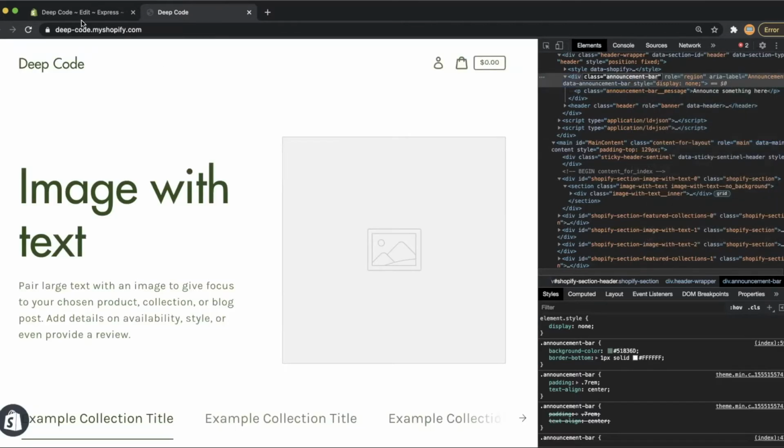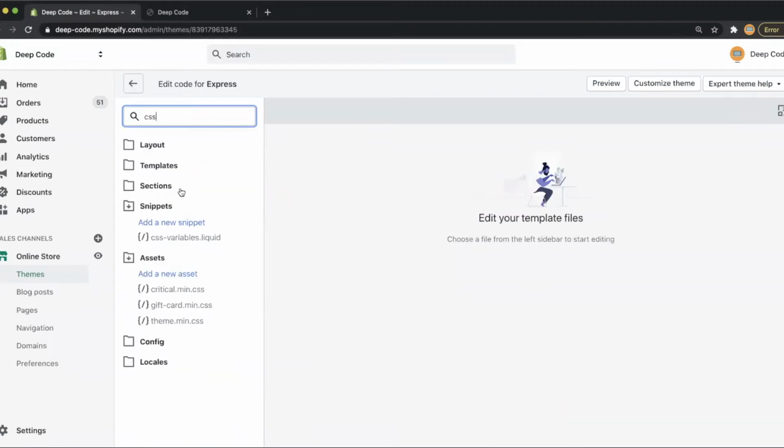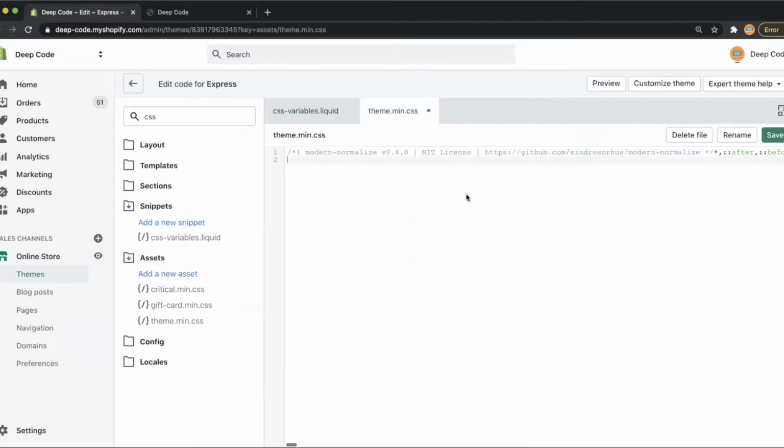Let's go back to our code editor and update the code from there. Search CSS in the search box and click the theme.min.css. Remember that different themes may have different CSS file names. We may need to click a different file if you are using a different theme. Let's paste in the class name we copied and add display equals none here.